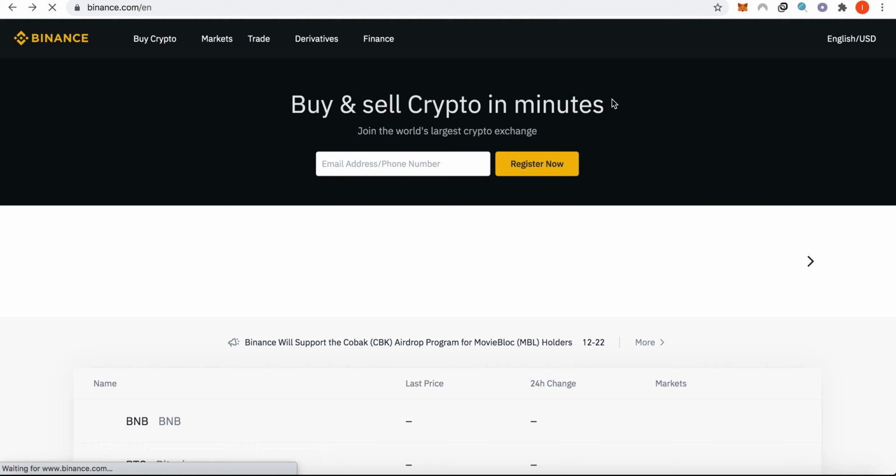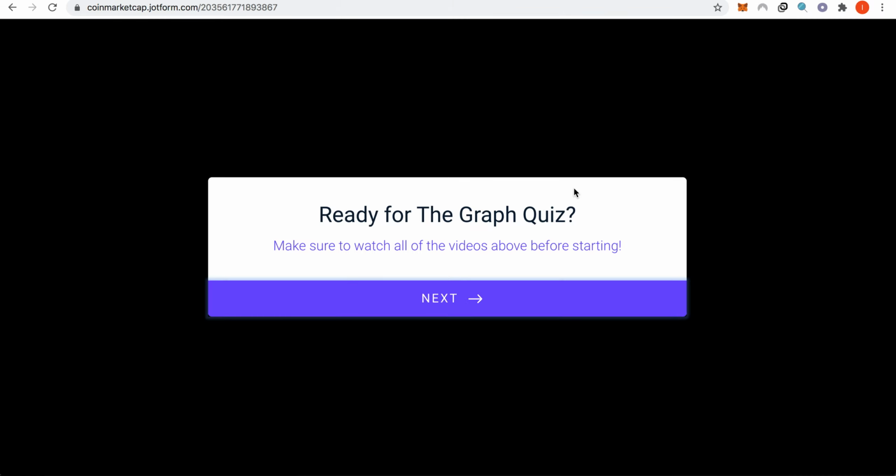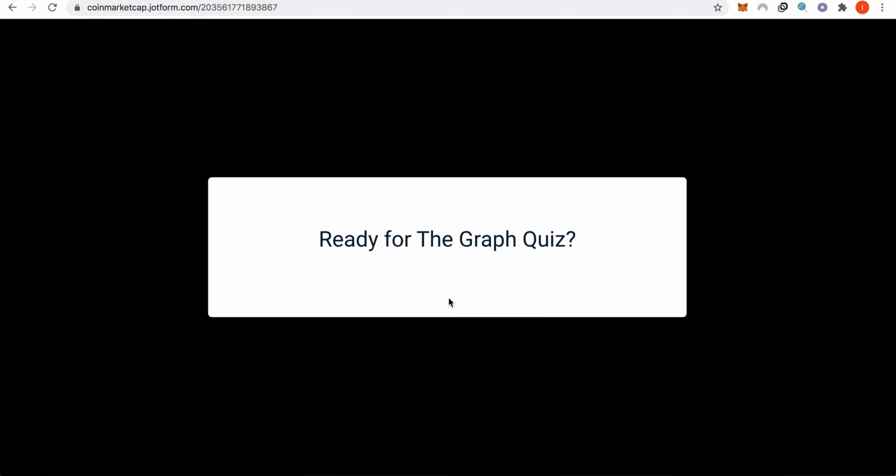So our website will download the system. Okay, please wait a little. We will use our Binance ID number. For using Binance ID number, you must go to a section. I will show you which section. Yes, this website already downloaded, ready for the Graph quiz. We must click next.